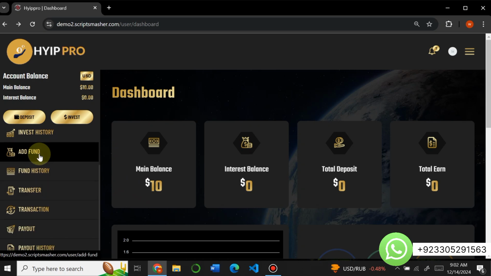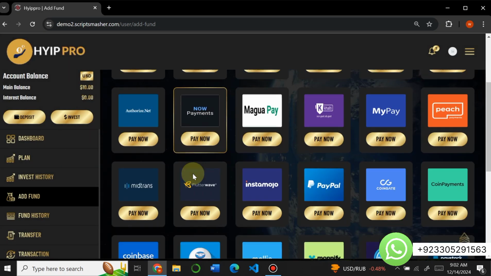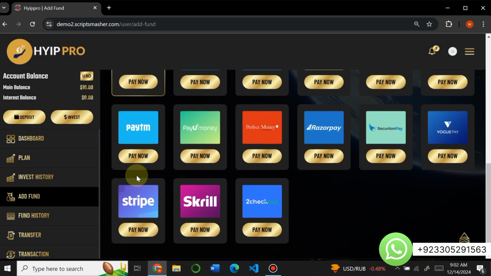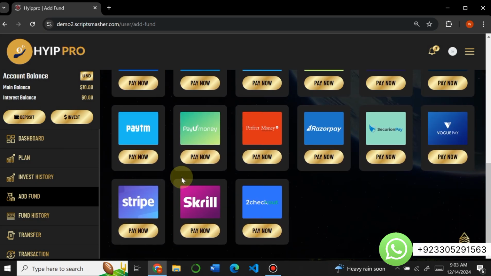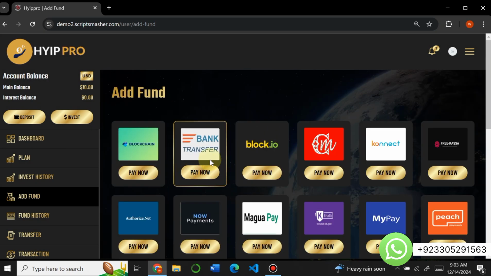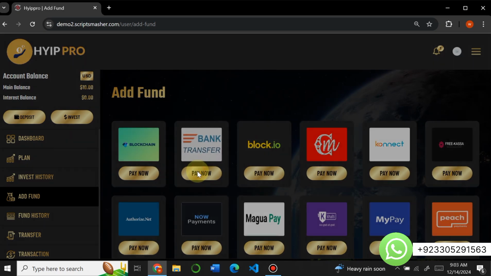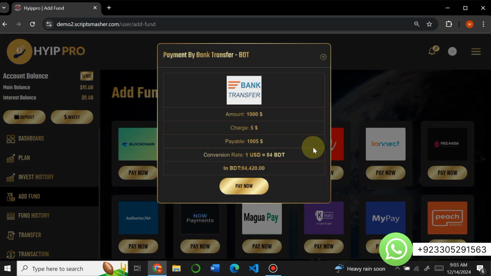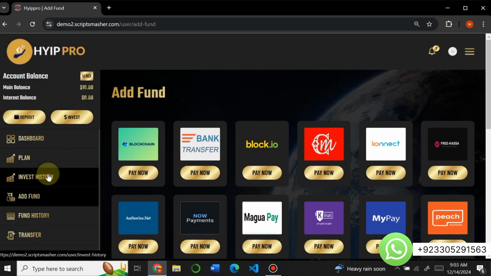Here is a deposit, same like add fund. The user can go to this and deposit money using any of the gateways. You can see multiple automatic and manual payment gateways are available. The user can recharge using any gateway they want. All worldwide accepted gateways are here. Just fill in the amount the user wants to recharge, click next, click on pay now, and the user can recharge money.